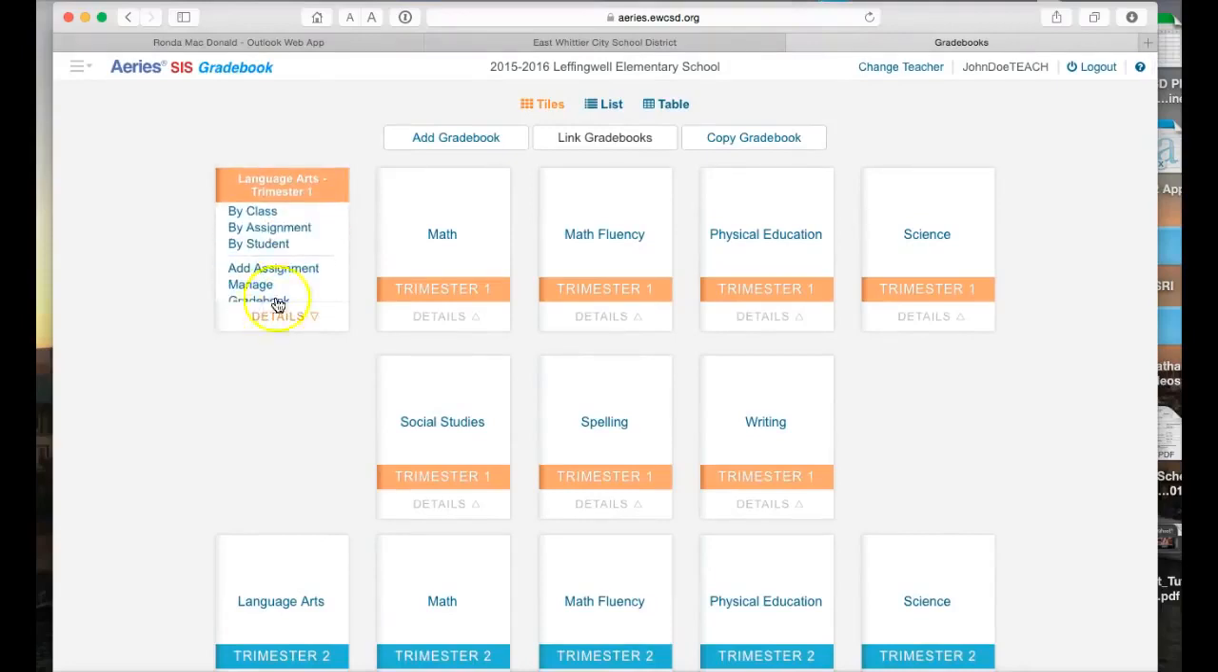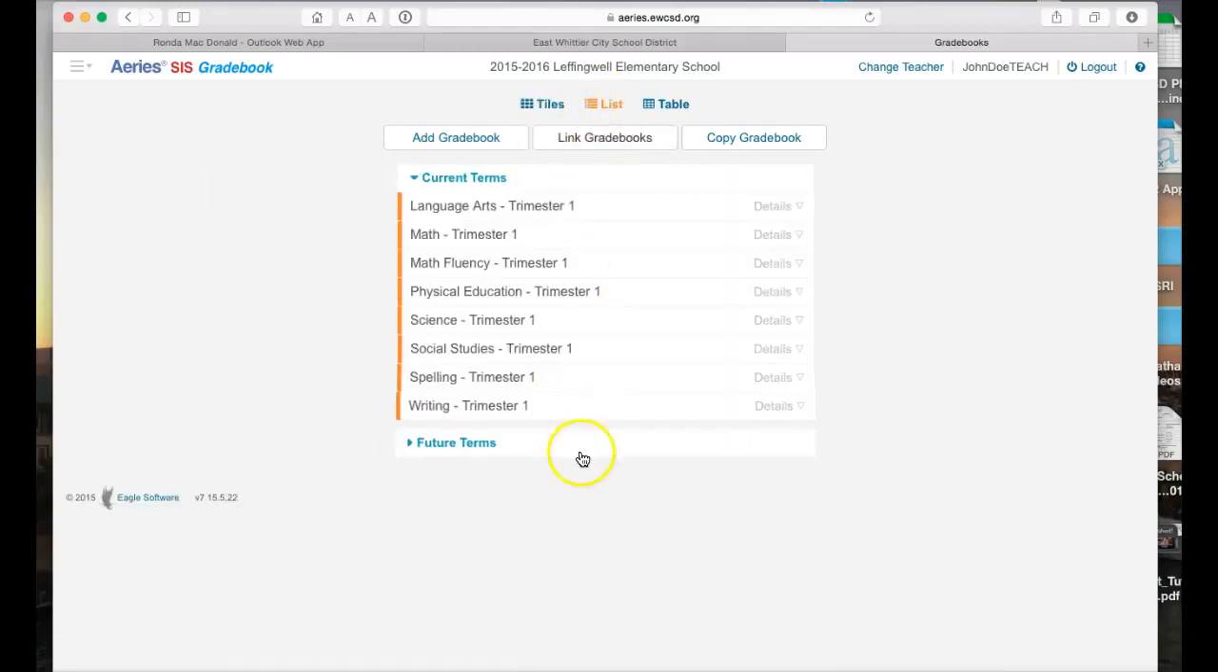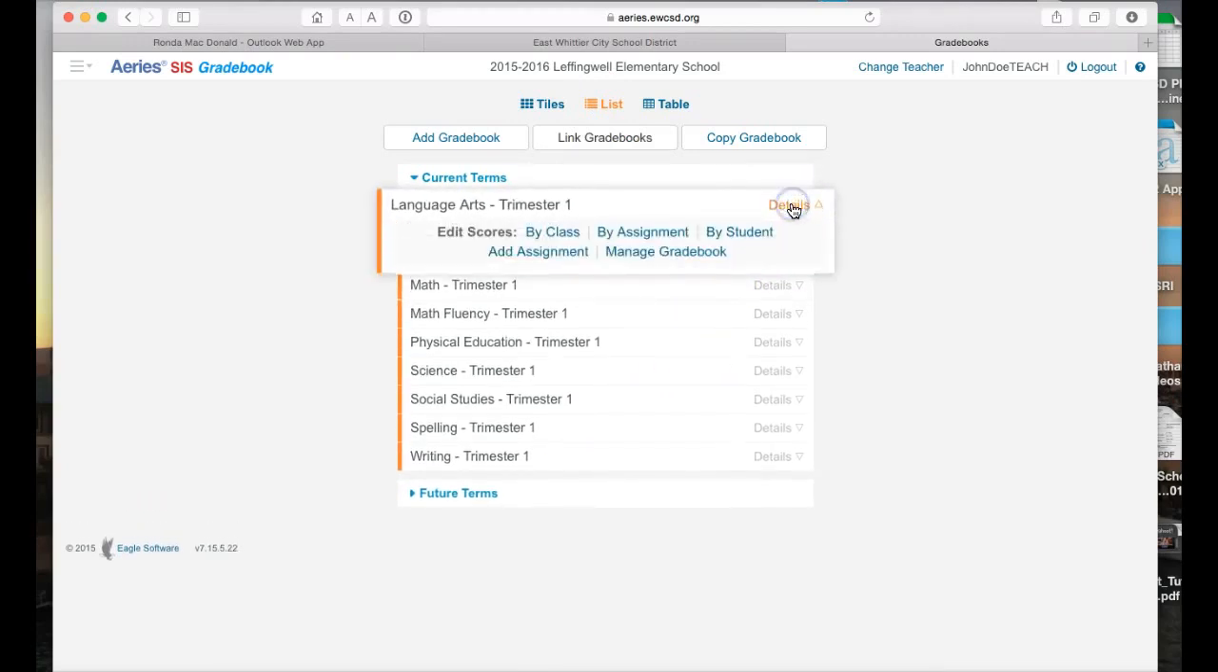In order to get information about the particular subject or the gradebook, you'd have to click the details button, and then this right here is adding grades by class, assignment, or student, and this is where you can manage your gradebook or add the assignments. In the list view, same thing. It's cleaner. If you want to see the details, again, you can edit your scores this way, and you can add assignments or manage your gradebook this way.